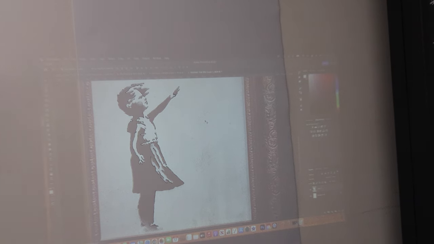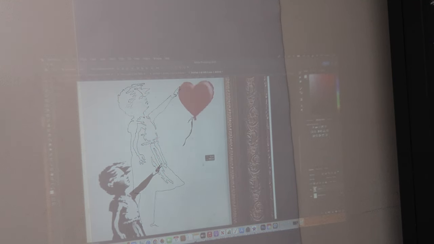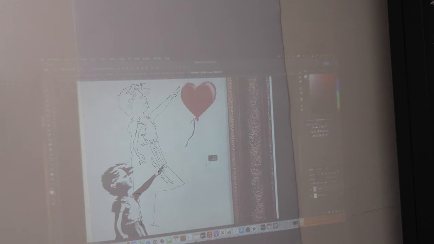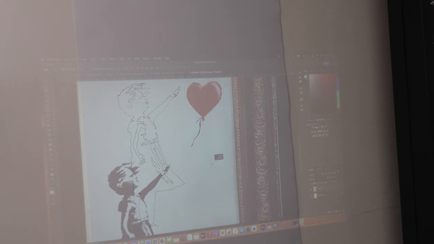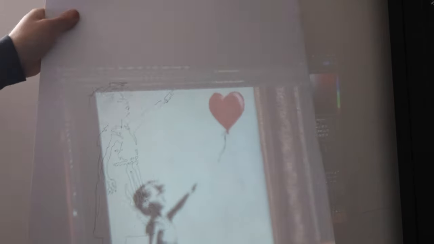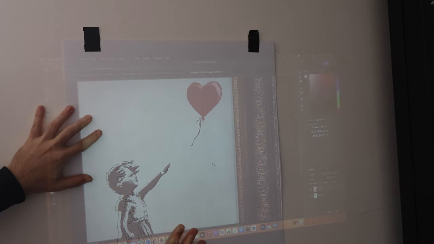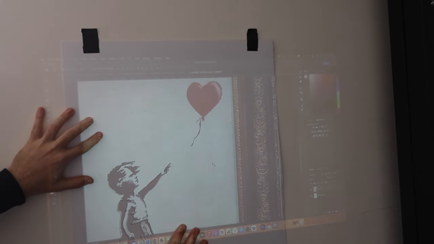Okay, so now the girl is all drawn out and ready to go, well, ready to be cut out. We can adjust the projected image to show the balloon, and then just reposition the card so we can get the image looking as close to the original as possible. I want to put it in my bathroom and people think I've got a real Banksy.